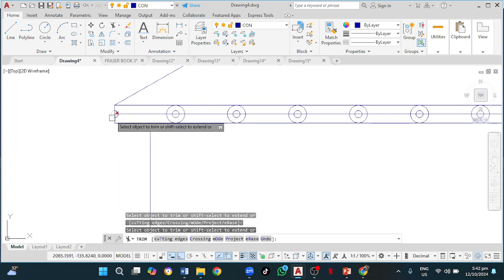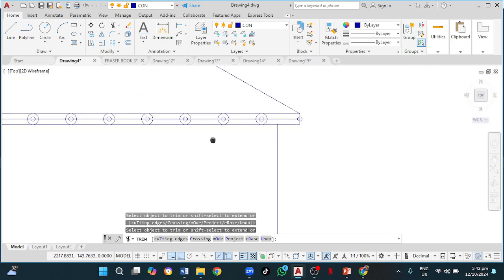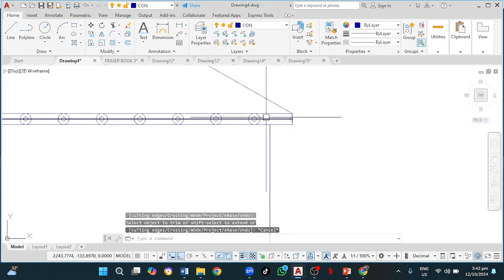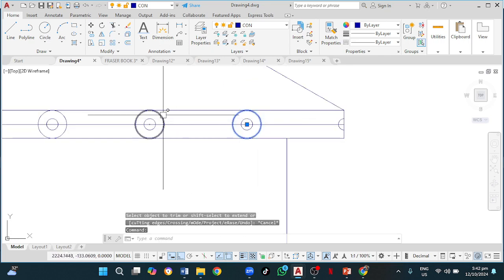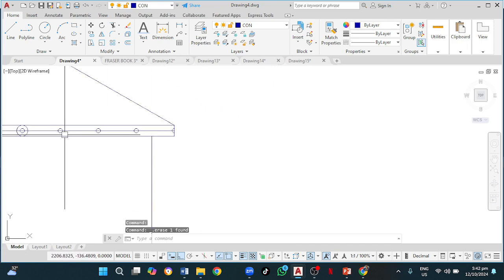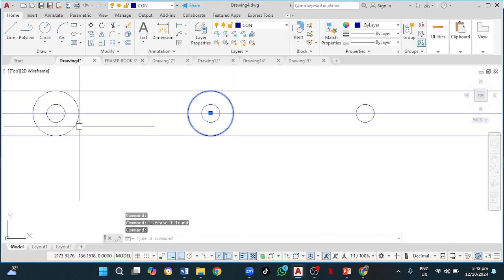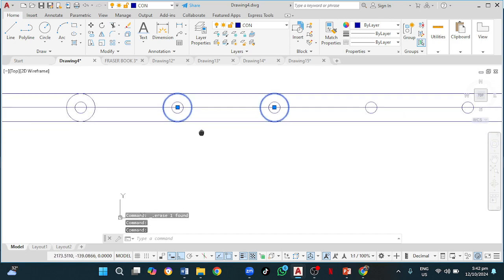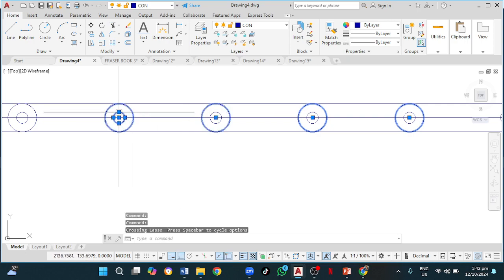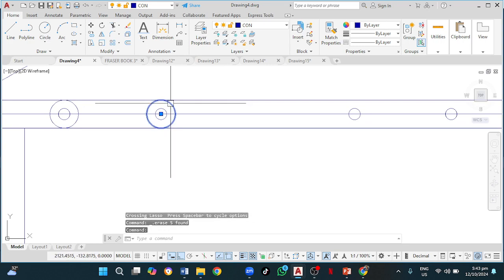Trim, TR, enter, enter. Touch this part. Go across here. And touch this part. Escape. Right click. I'm deleting those. I don't need those anymore. Those are some very large nodes. Delete those nodes. Delete. Uh-oh, delete one of those.